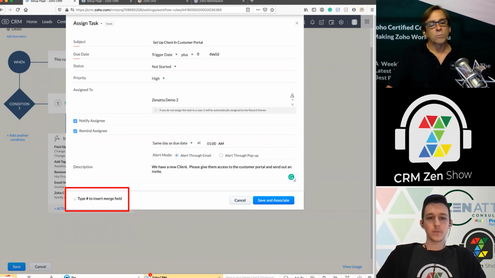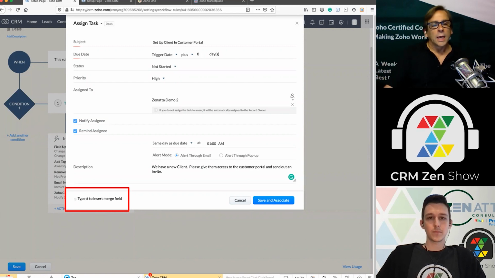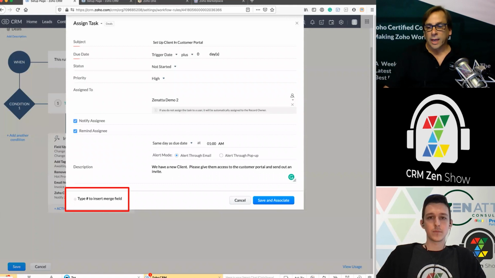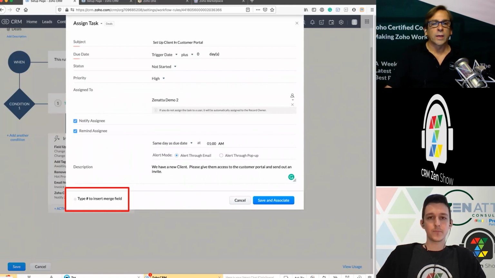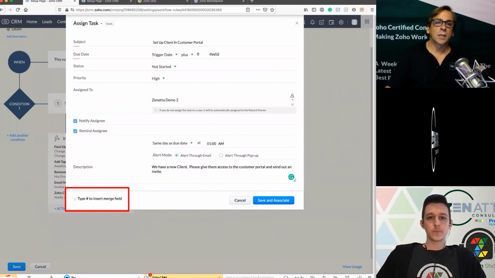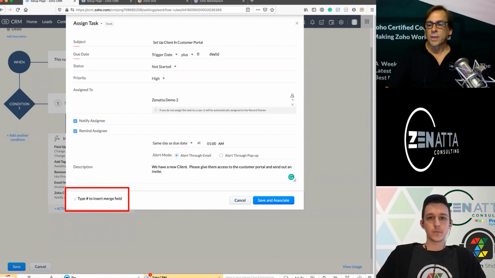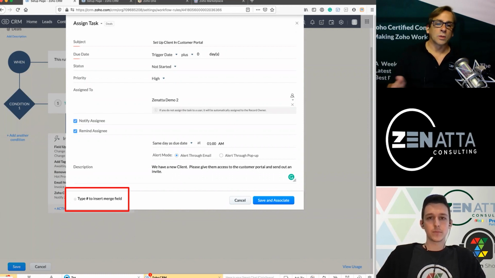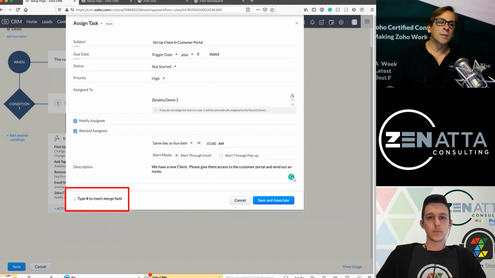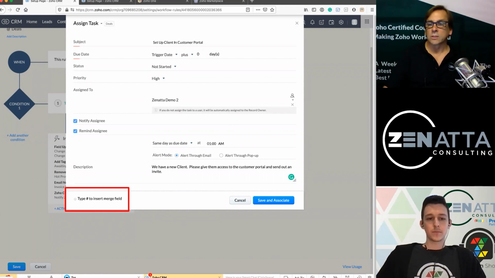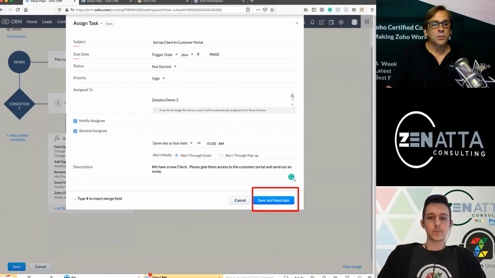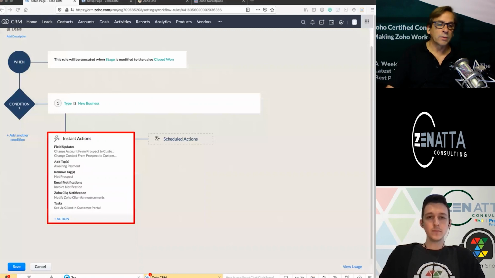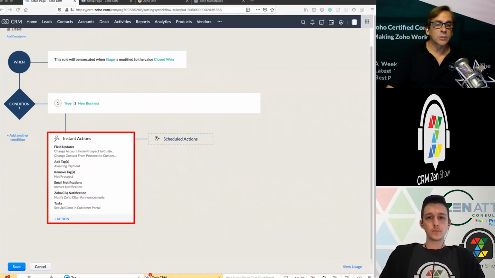Another important thing here: you can also have merge fields in any of these tasks that you set up, so you can get pretty granular here. Instead of saying client, you could have inserted the client name. All of these things you can put in to give a little more context to whatever this task is going to say. And then save and associate. And now we have a task added to our instant actions here.